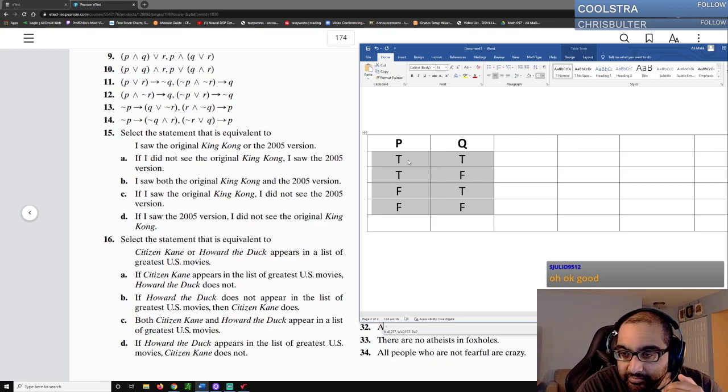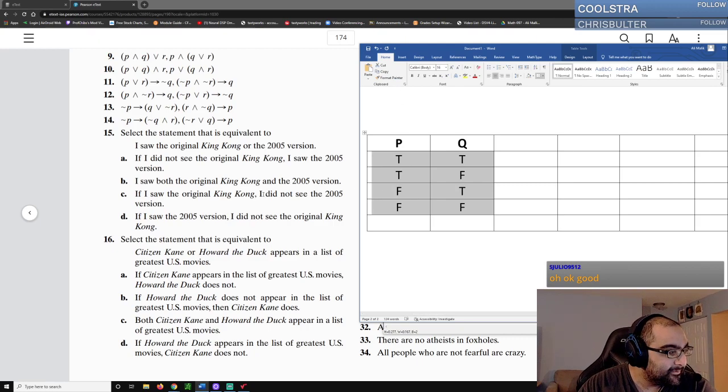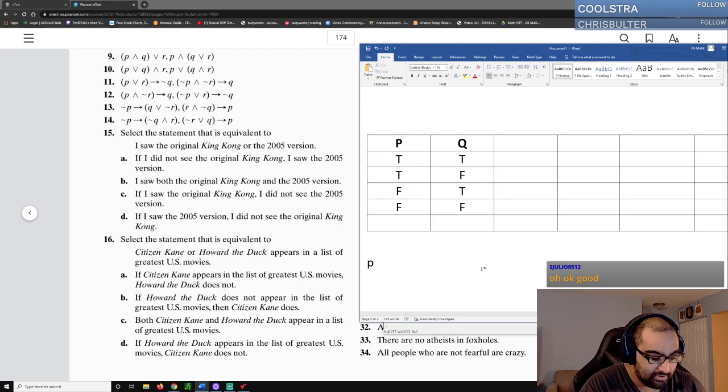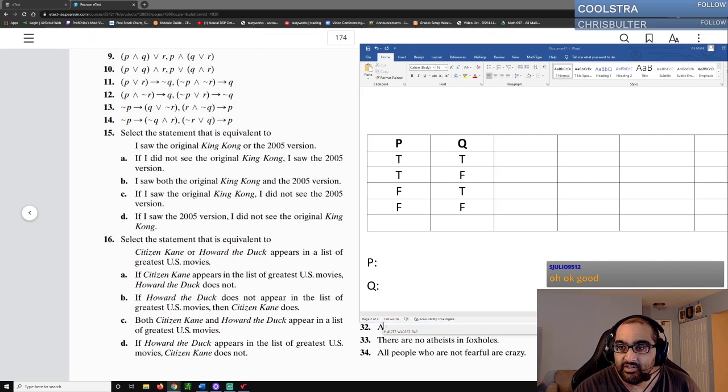Okay, cool. All right. Now, before we start with this, we have to go ahead and define what P and Q are. That's very important. So let's define P and Q. Can anybody tell me what P would be here, based on our original statement? Citizen Kane or Howard the Duck appears in a list of greatest U.S. movies.